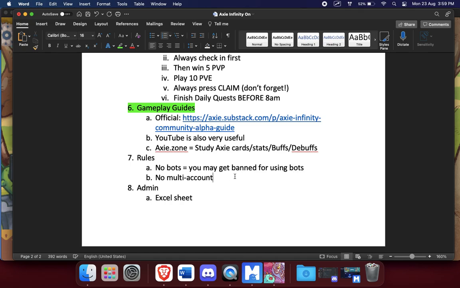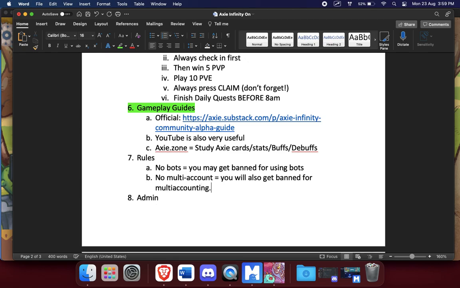At the same time, you must not have any multi-accounts. You will also get banned for multi-accounting. What does that mean? Multi-accounting is basically defined as when one person plays two accounts. If you're a scholar, you're one person and you should be playing one account.